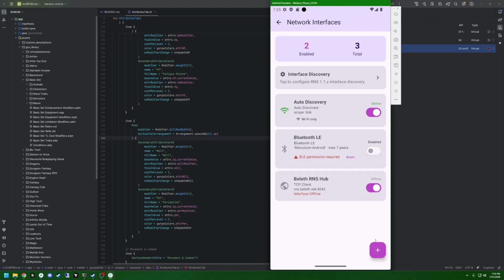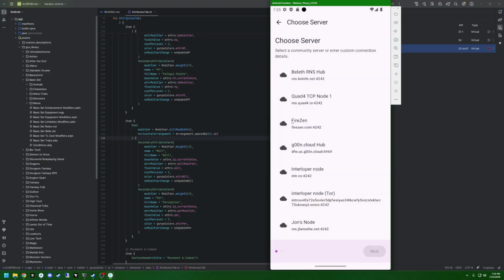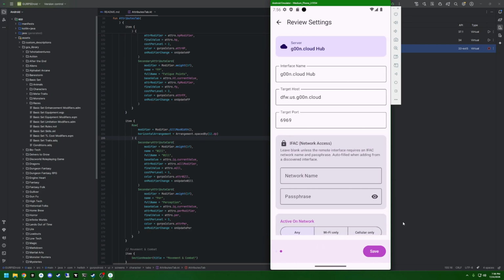So we're going to come down here, click the plus button, and go to TCP client, and we are going to choose the Goon Cloud Hub here. I didn't name it, that's just what it is. It seems to be the fastest one in the United States, at least for me, and it's also the hub for the website, so should be the fastest. I'm going to hit next.